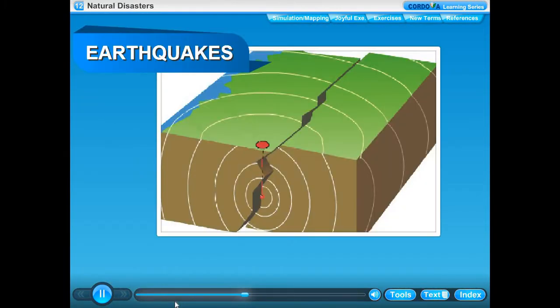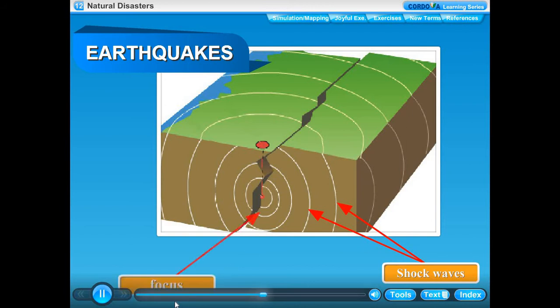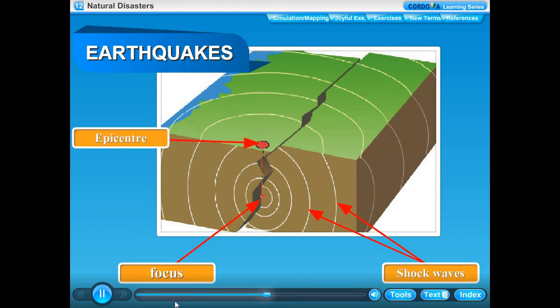Earthquakes. Sudden shaking of a part of the Earth's surface is called an earthquake. It is caused by shock waves that travel through solid rocks from under the ground to the surface. When there is a sudden displacement of rocks over a large area below the Earth's surface, it causes shaking of the ground. The point inside the Earth where an earthquake starts is called the focus. The area on the Earth's surface just above the focus is called the epicenter. Maximum damage is caused in this area.